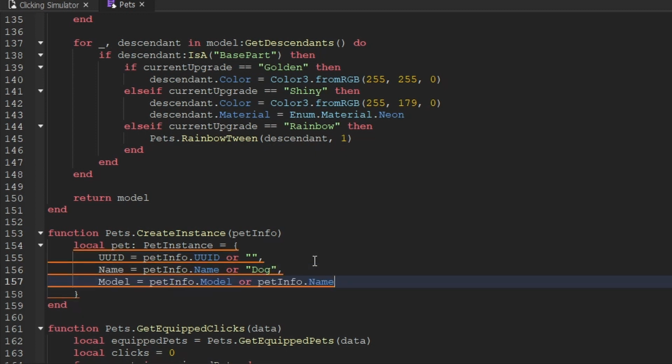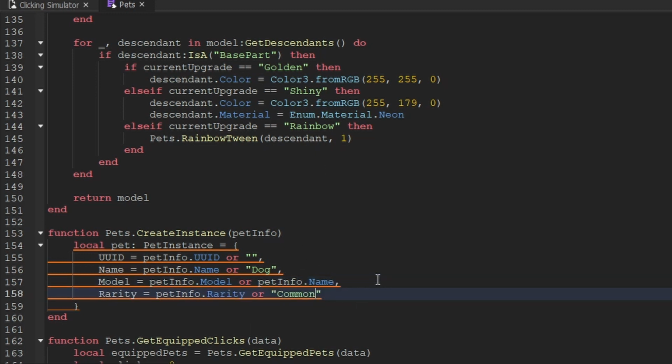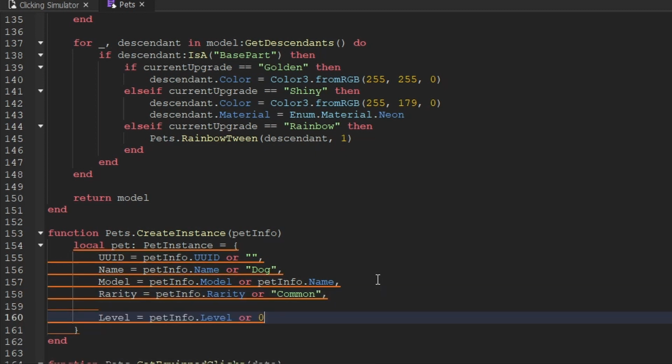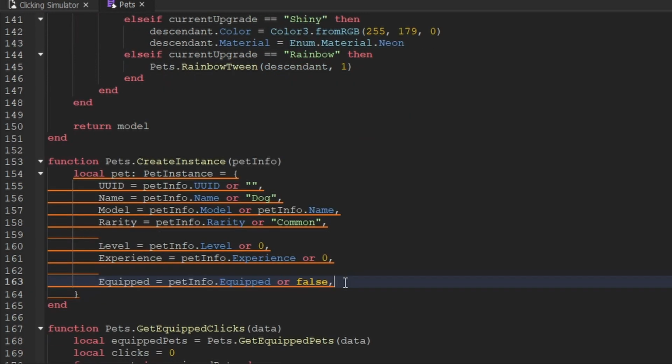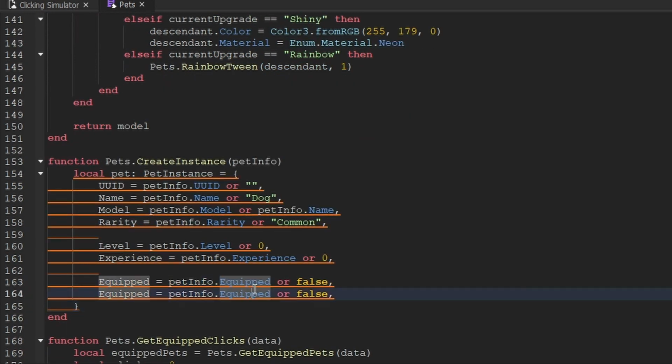Now for the model, we're going to check if there is a model property of the argument passed to this, and if there's not, then we're going to say the model is whatever the pet name is. For the rarity, we'll set it to the rarity that's included or the common rarity by default. For the pet level, we'll go with the pet level or 0, and we'll do the same thing for experience as well. Now for equipped, we are going to set that to false by default if equipped is not a property of whatever's passed to this. We can also do the exact same thing for locked as well.